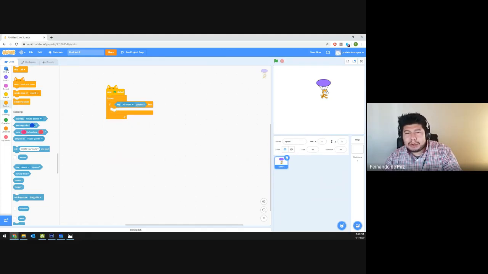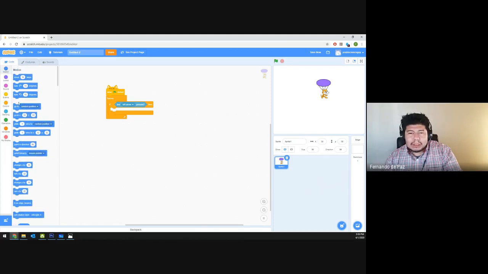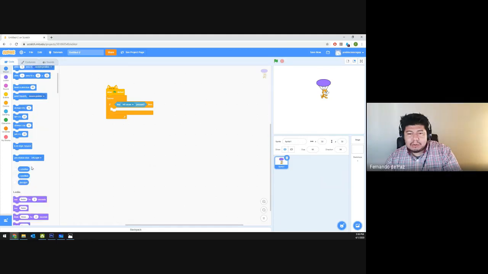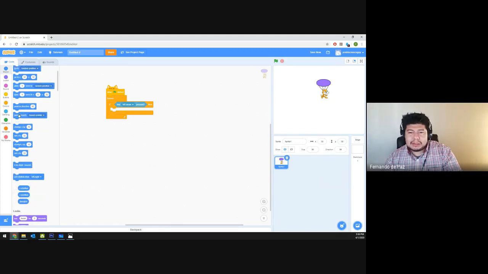We want to go all the way up to motion, and we don't want to rotate. Instead of rotating, we want to point in direction. So this one says point in direction. Okay, and then the direction we want to change to is 105 degrees. So change this to 105. Okay, so now let's check it out.